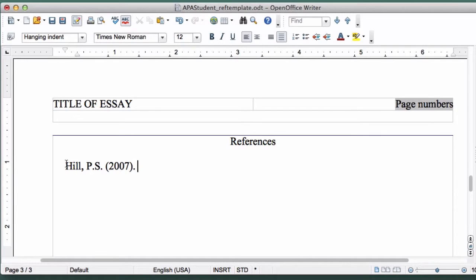The title of the book is in italics, so click on the italics button. Capitalize the first letter of the first word of the title and the first letter of the first word of the subtitle if there is one. Since the subtitle in this case is also someone's proper name, capitalize the first letter in the names as well. Period. Be sure to click on the italics button again to unselect it.